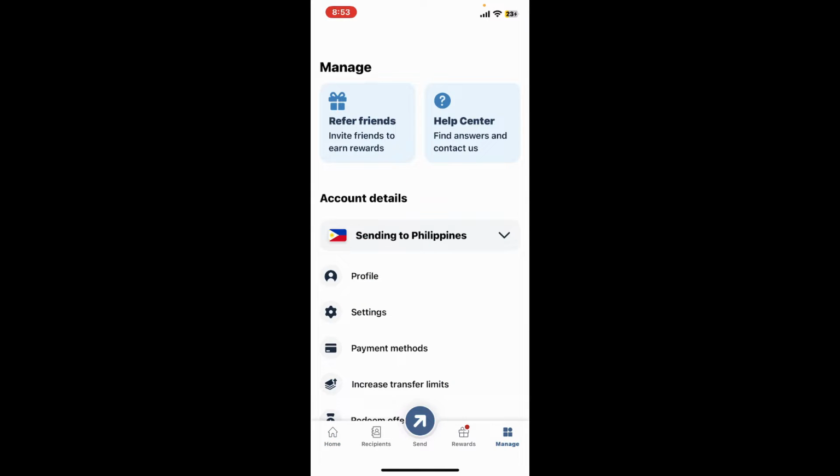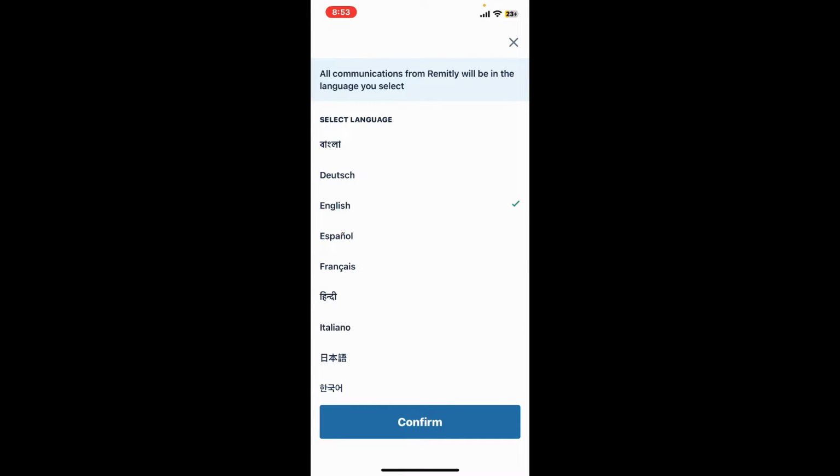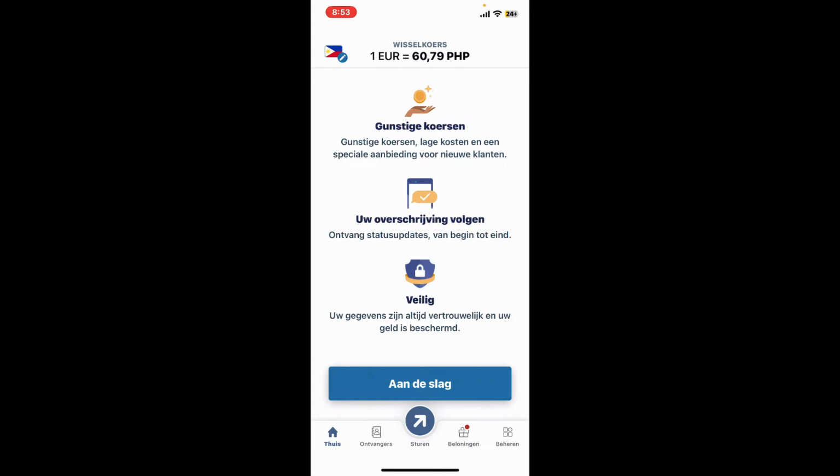In the Manage menu, tap on Settings, tap on the language option, and then select the language of your preference from the list you would want to change to. Once you select one of the options, tap on Confirm at the bottom, and there you have successfully changed your display language setting on Remitly. So that is how easy it is.